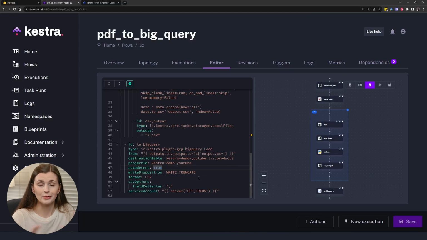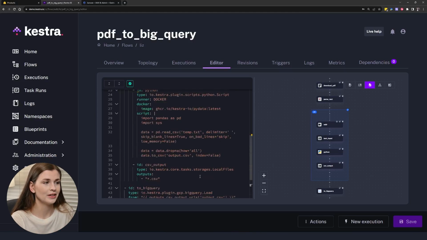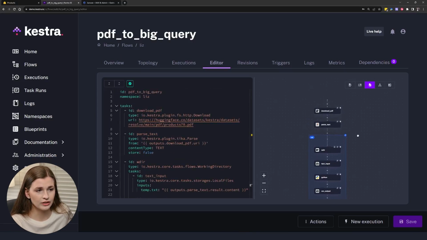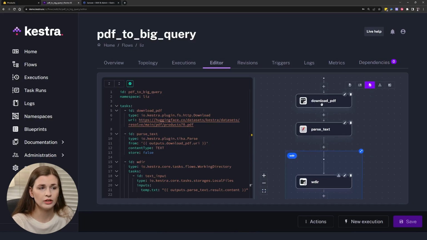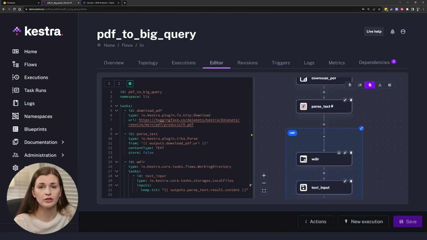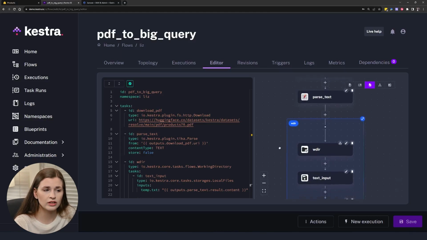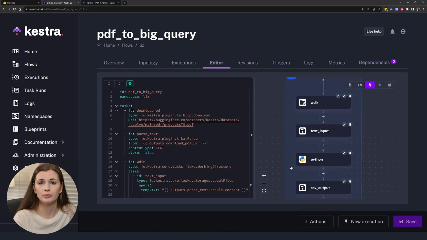So overall, that was a lot to process, right? There's a lot happening there. If we look at the topology here, right? Let me zoom in a little bit. You're gonna download the PDF. You're gonna parse it, right? You're gonna pull out the text. Then you're gonna set up a working directory so that way you can use Python to clean it up a little bit, right? So this is you setting up your working directory, pull in the text input, change it a little bit, play around with pandas, clean it up.